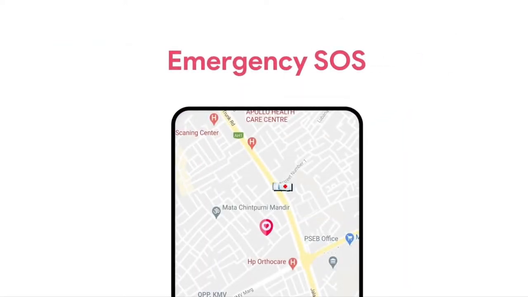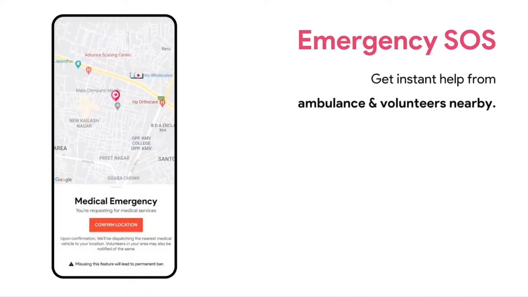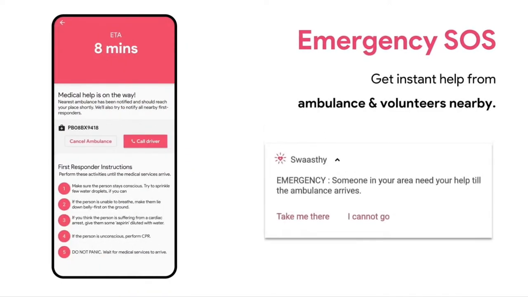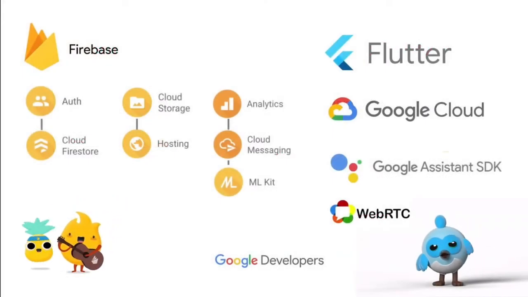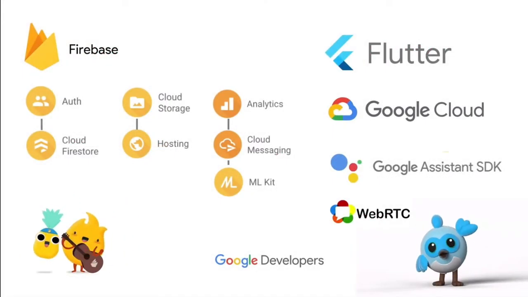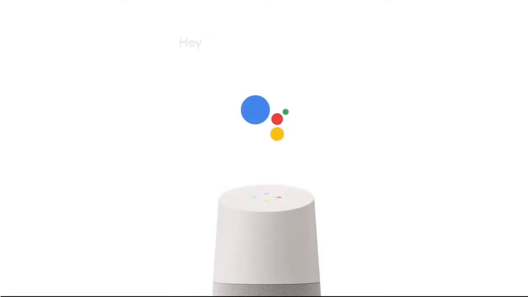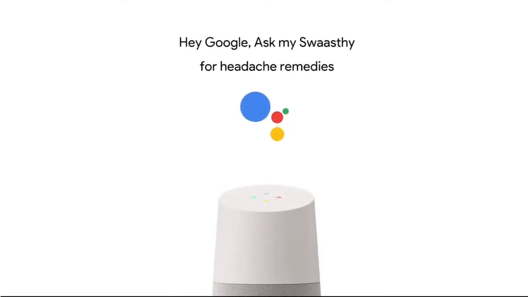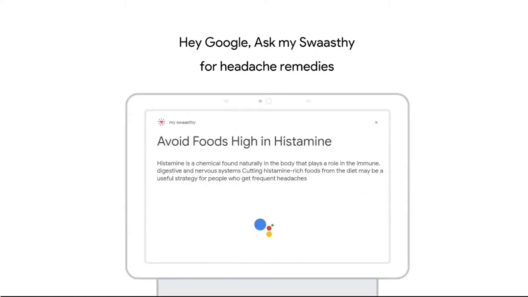Lastly, in case of any emergency, a user can tap on the emergency button in our app, and the nearest ambulance will be dispatched to the user's location, and along with that, the nearby medical volunteers will be notified. We really think this feature would help us save many lives. This project was made possible with the help of all these Google technologies. Oh, and you can also ask your Google Assistant for remedies. Here is a remedy you can try.